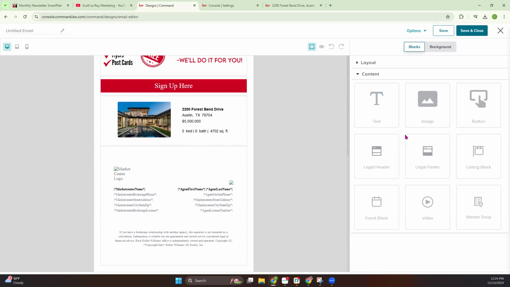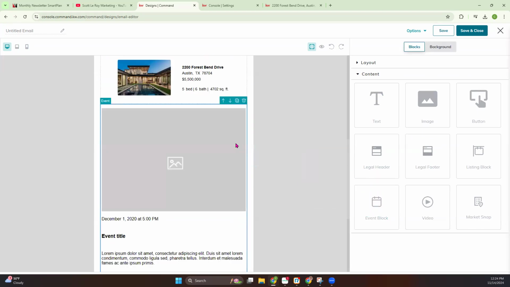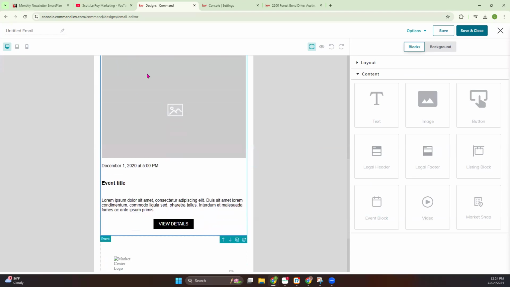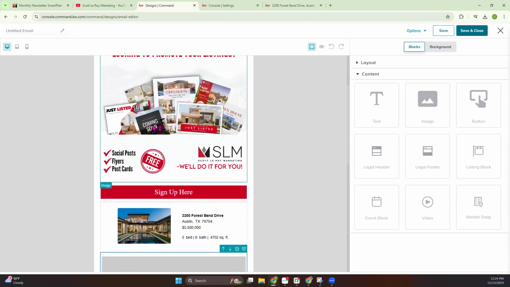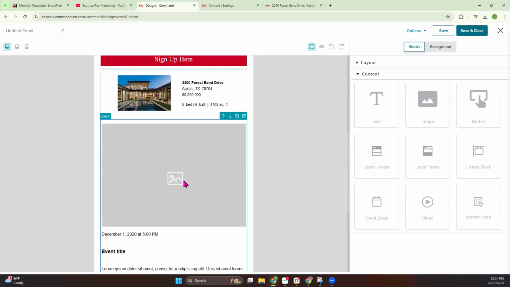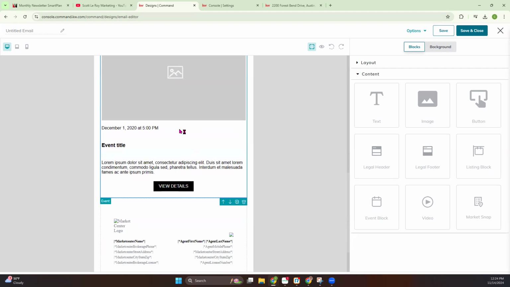Now the next content that we have is the event block. So we can pull that over. Now an event block is going to give you a photo. It's going to give you a date and time. It's going to give you the title of the event as well as a place for a description. It also includes a button. So where we were adding this up here, if it was for an event, we may be better off using something like this, but totally up to you.